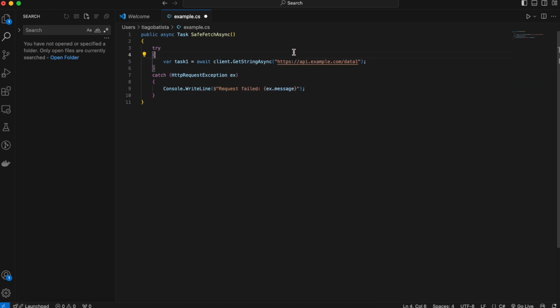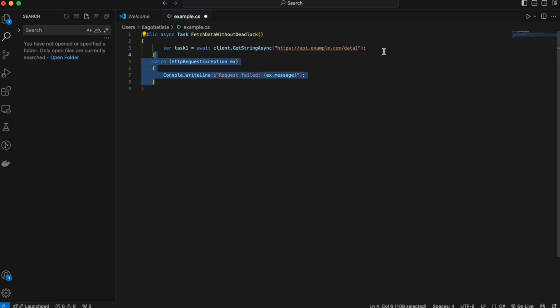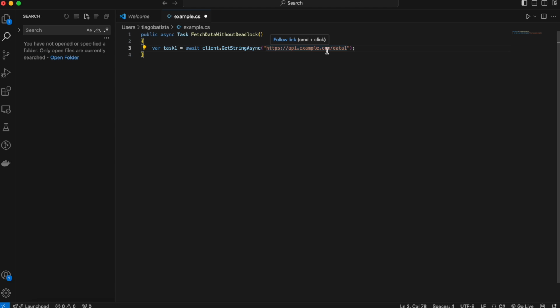Now, let's understand a very important concept that is called ConfigureAwait. Let's write the code to explain that. So let's fetch data without deadlock. Let's remove the try-catch here. Let's format. And then let's remove the one here. Let's call it data and dot ConfigureAwait false. And then let's say we have a method to process this data that we are retrieving from the API. So in this case, this code will continue on a background thread.